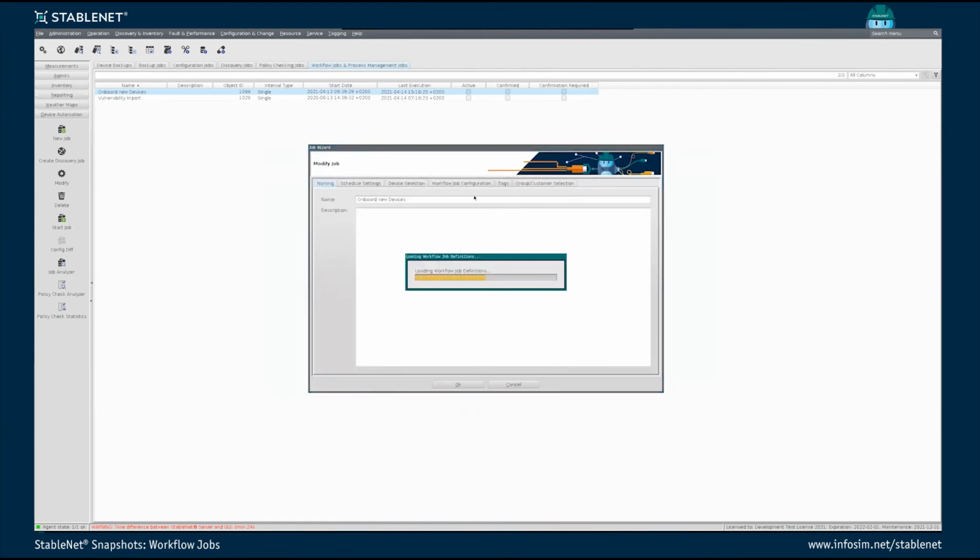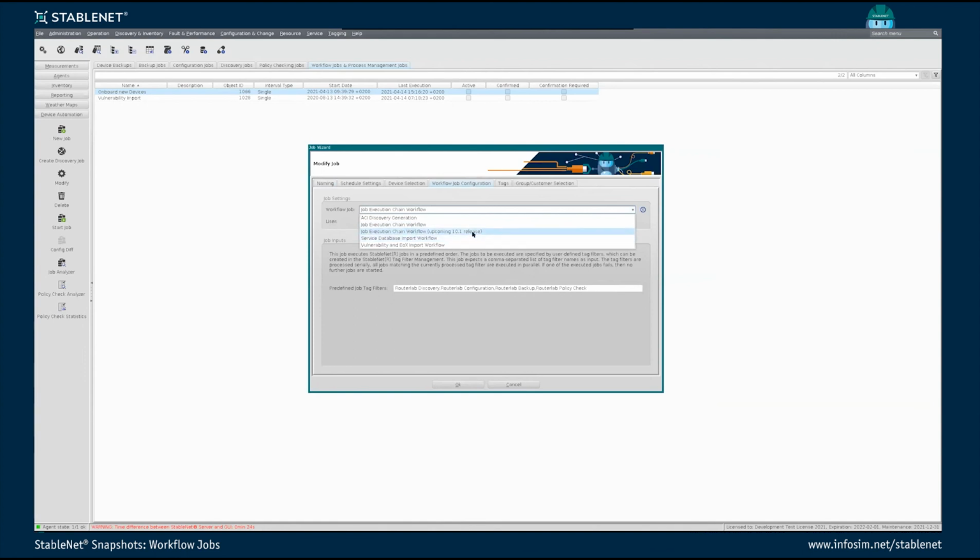One last thing about the jobs: the workflow jobs use in part the StableNet REST API, so in order to use that, for example, the job execution chain workflow, you need the REST API license for jobs. And the other workflow jobs have similar restrictions. So if you're in doubt, feel free to ask us, our sales support.